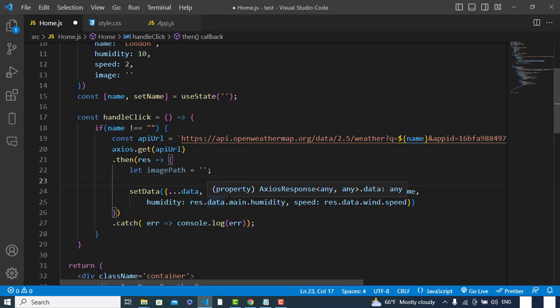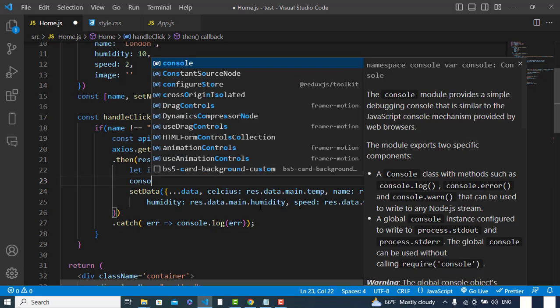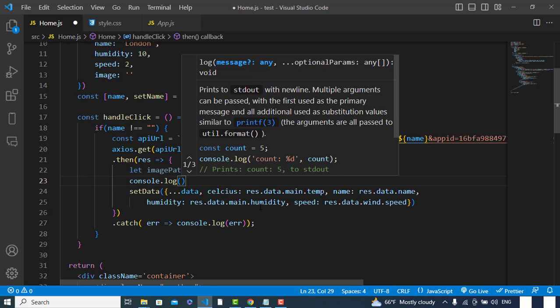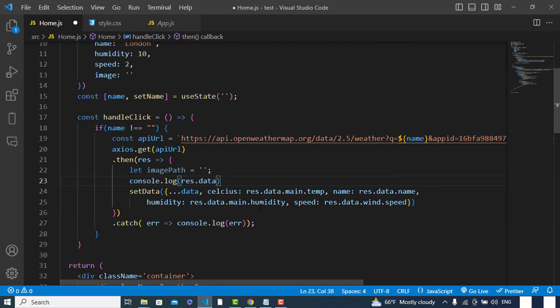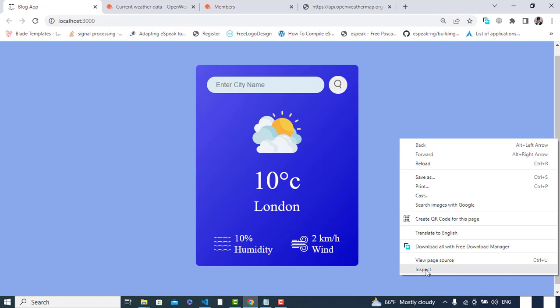So to get the path of the image, let's console it. First of all, let's console.log result.data, and we will see that. Let's come here.